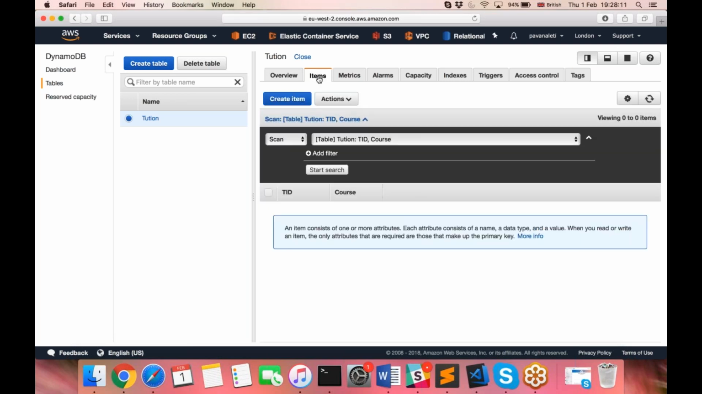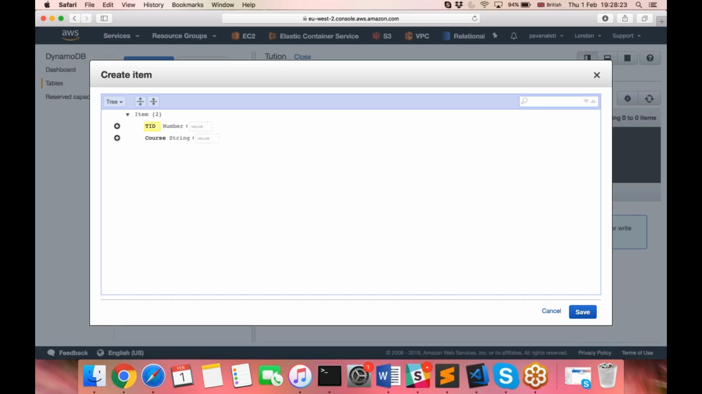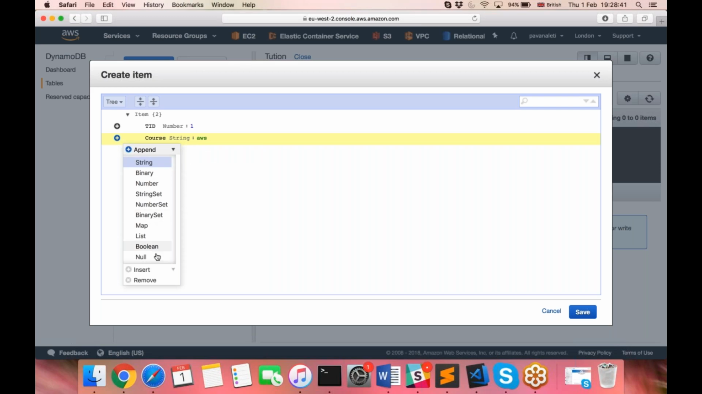So let's just get into items here. Tuition ID and course is what we've added. So these are the partition key and then sort key. Okay, so I'm going to create an item here. These two are mandatory. TID is nothing but tuition ID, just for the sake of giving some idea. I've written that. Let me just put one here. The course is AWS. Because we're running some AWS tutorials here, let me just put AWS there. Append, see, these are all the data types that you can put into this particular table. So this is an item. You are actually now creating a row in the table. We call that an item.